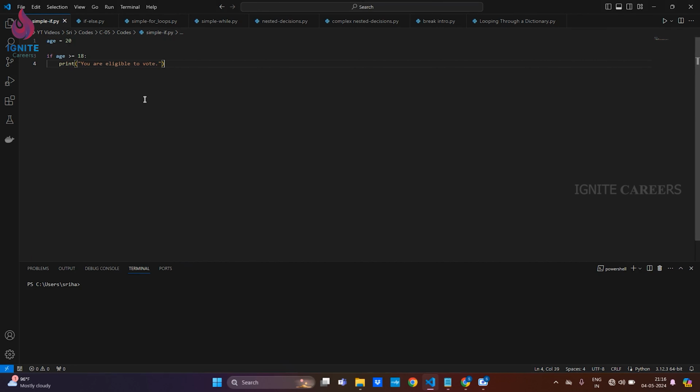In this example, this is my code. We are checking if the variable age is greater than or equal to 18. If it is, the program prints you are eligible to vote. We have assigned a value of 20 to it.